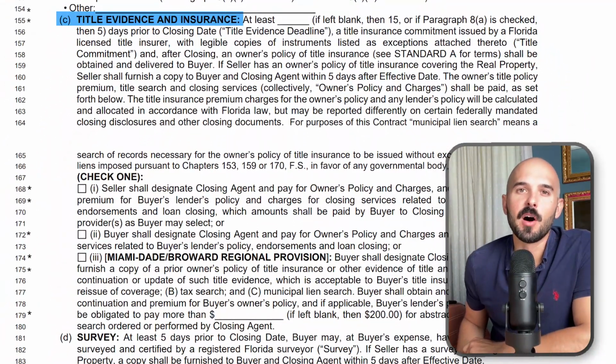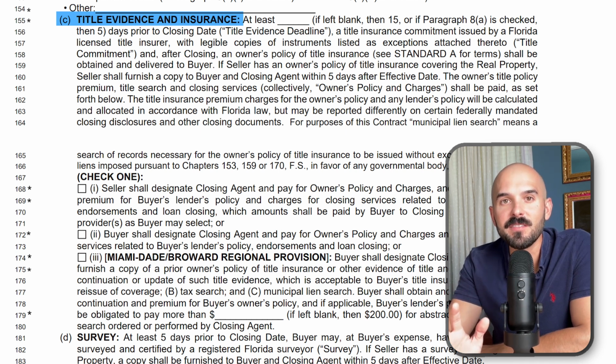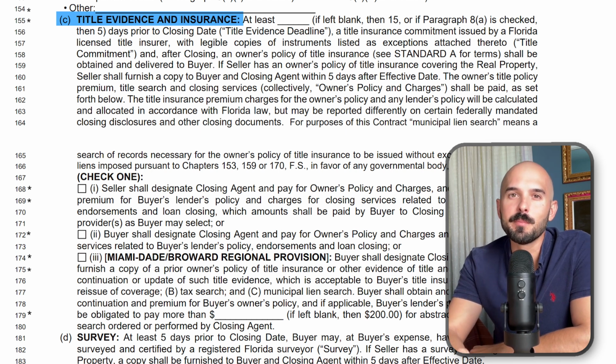Title evidence involves verifying that the seller has a clear title to the property. Specify the number of days the seller has to provide title evidence, typically at least 15 days before closing if there's financing, and 5 days if it's a cash deal. Title insurance protects the buyer and lender from potential title issues not discovered during the initial title search.